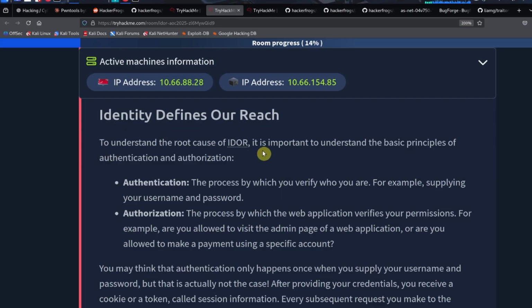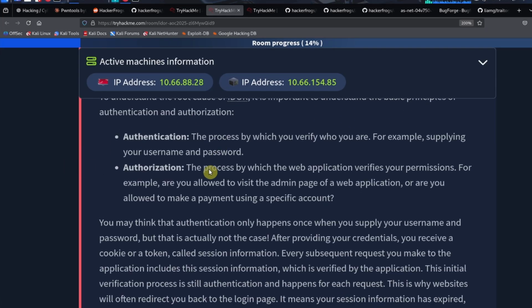To understand the root cause of IDOR, it is important to understand the basic principles of authentication and authorization. Authentication is the process by which you verify who you are, for example, supplying your username and password. Authorization is the process by which the web application verifies your permissions. For example, are you allowed to visit the admin page of the web application, or are you allowed to make a payment using a specific account?